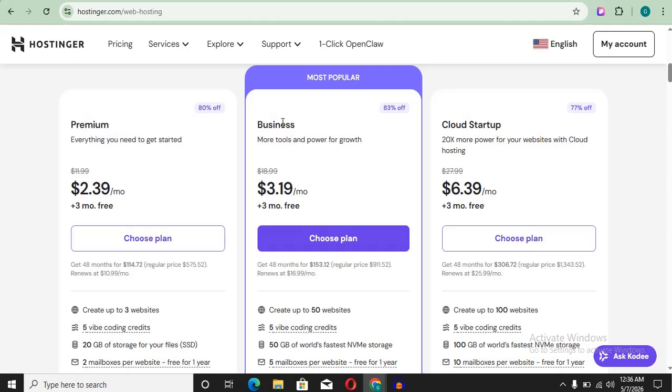Then we also have their business package where you can host up to 50 websites. This is the one I normally go for because I can have up to 50 websites on my hosting. And there's also a cloud startup package where you can host up to 100 websites. But depending on your own budget, let's assume you want to go for the first plan.